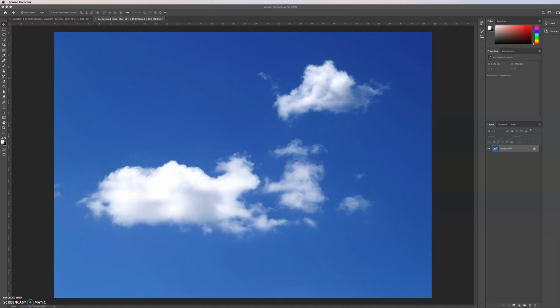Hey, I wanted to show you how to make a custom brush in Photoshop, and you'll use an image of a cloud to do it. It may seem quite complex, but if you follow along, you should be able to do it quite easily.